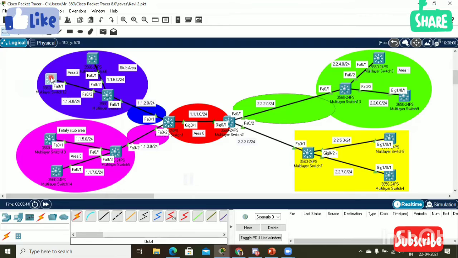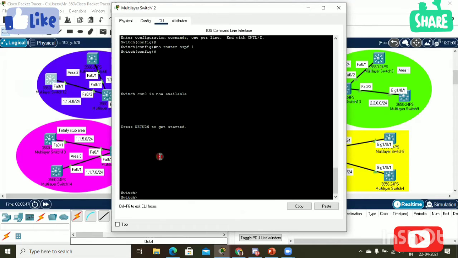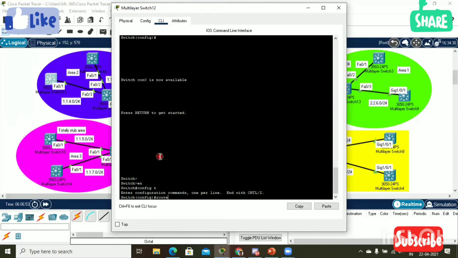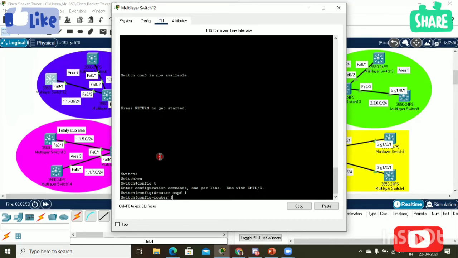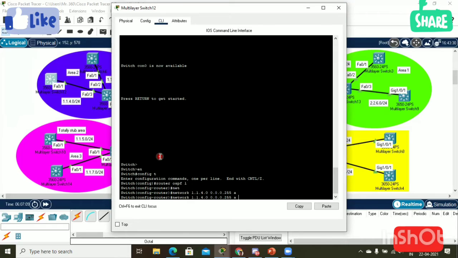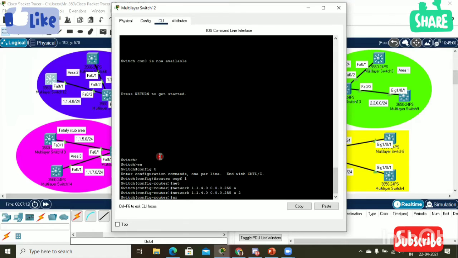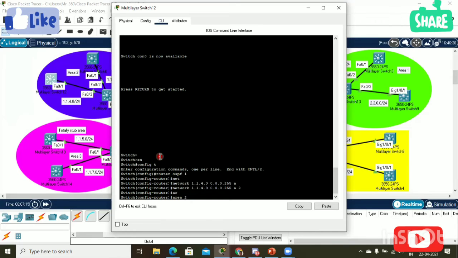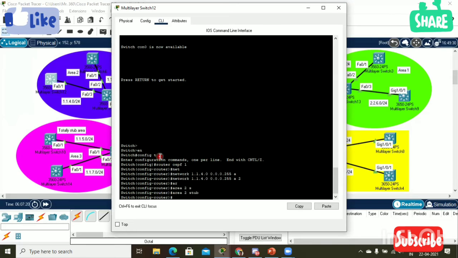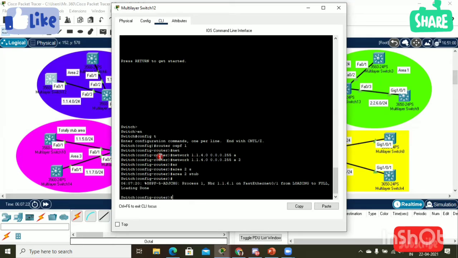Okay, now only one router is left. Config t, router OSPF 1, then network 1.1.4.0, then wildcard mask 0.0.0.255, then area ID 2, then the extra command for stub: area ID is 2, then stub. Let's see, now we got the update.